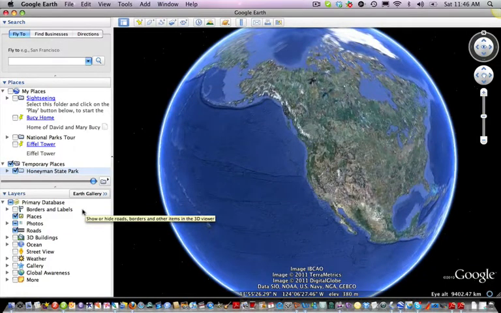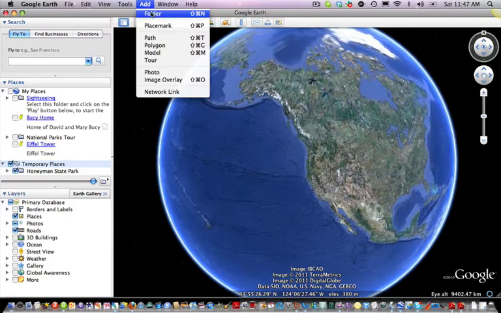Okay, let's take a look at how I would create a tour in Google Earth. The first thing I am going to need is to add a new folder to my temporary places, a new folder that will house my tour. And I do that by simply clicking on temporary places and saying add folder.